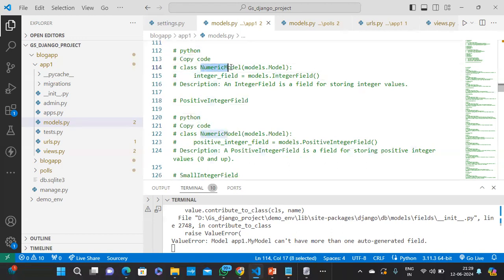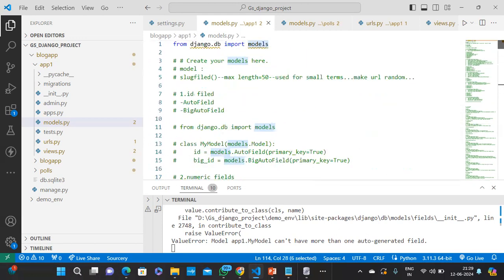Then your model's name, then models.Model. Without this, if you do not pass it, first you should import this library from django.db. By default this models module is there once you open it. Otherwise, it will not work. You can import this library, this package.